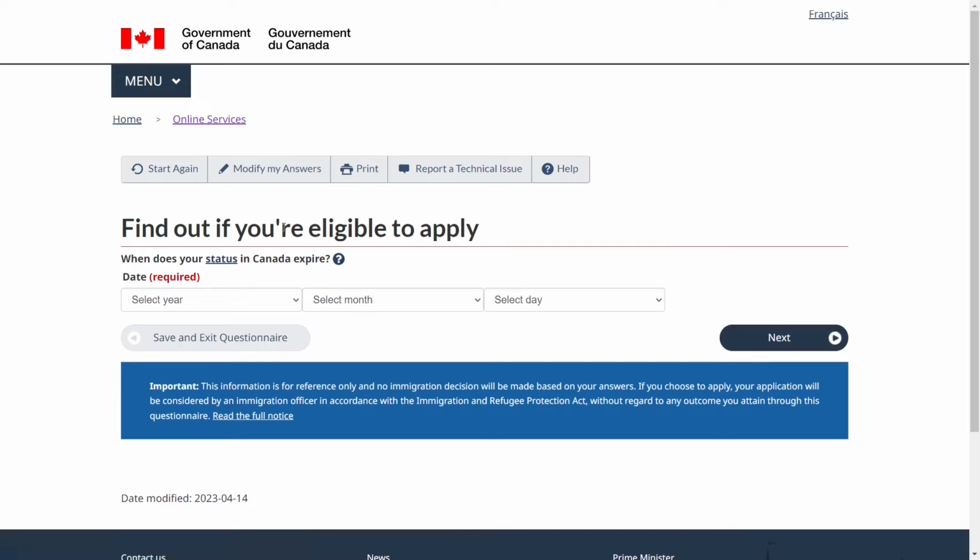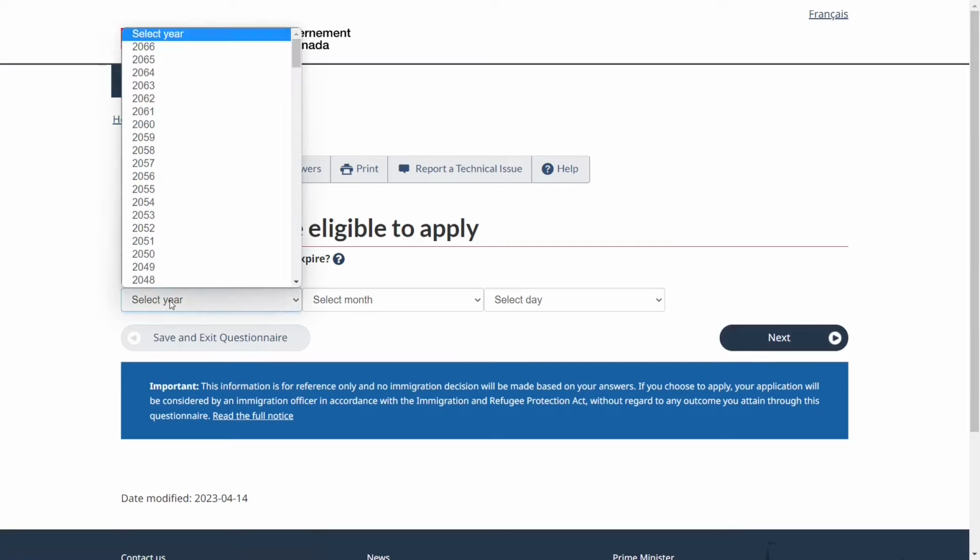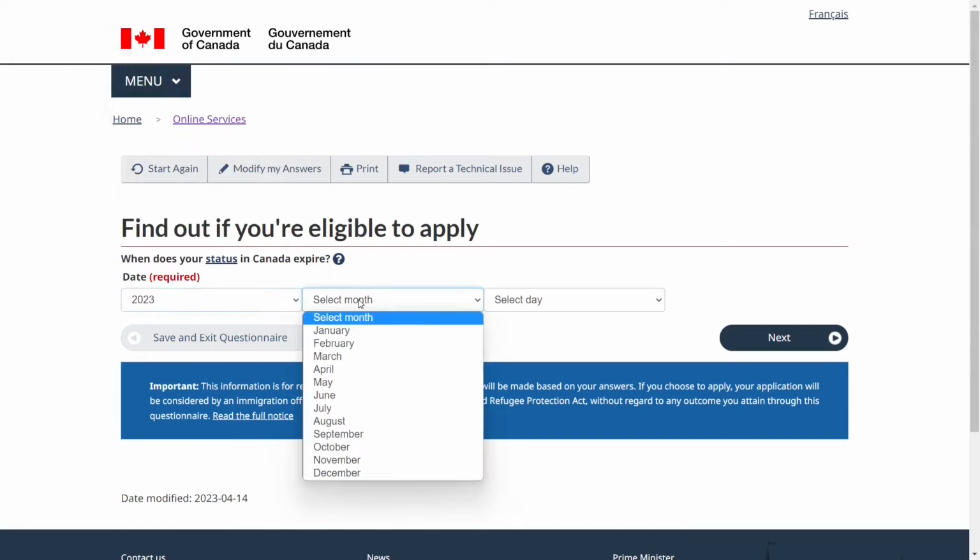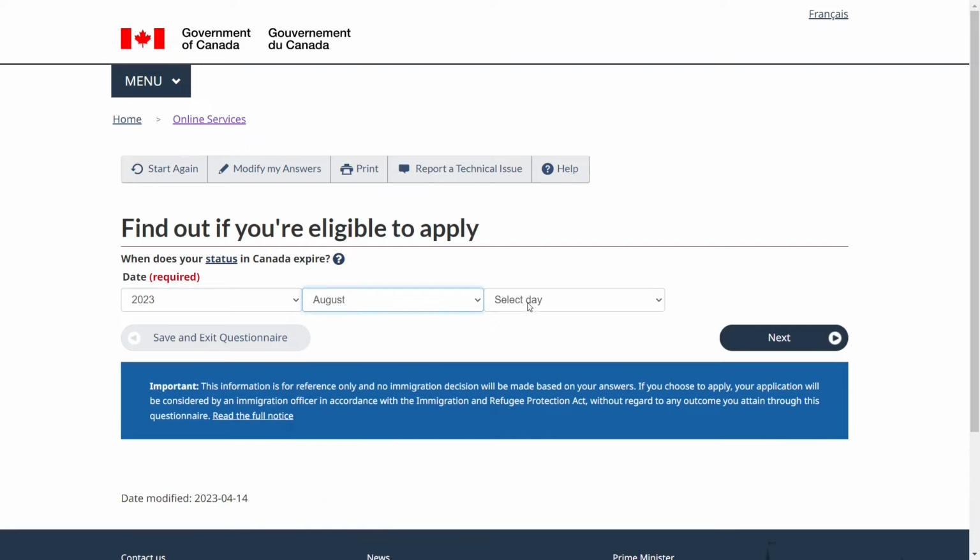Click on next. When does your status in Canada expire? So to answer this question, you need to check your passport. You can check the expiry date of your stay inside Canada and you need to enter that date here.